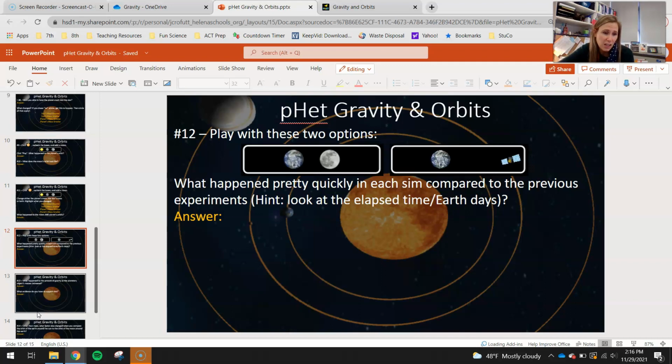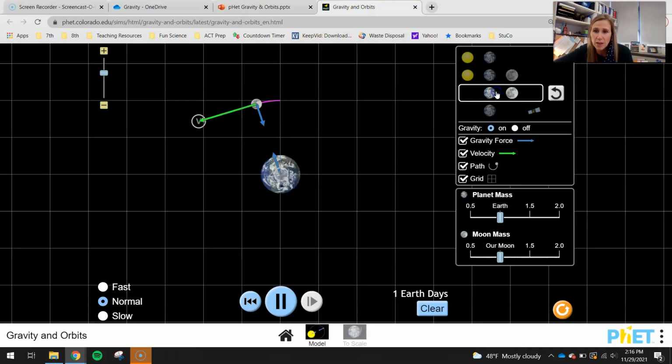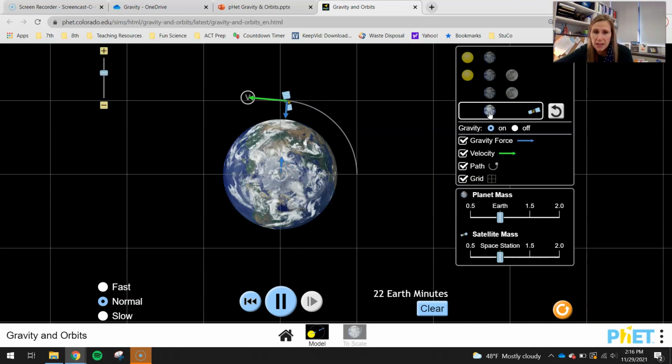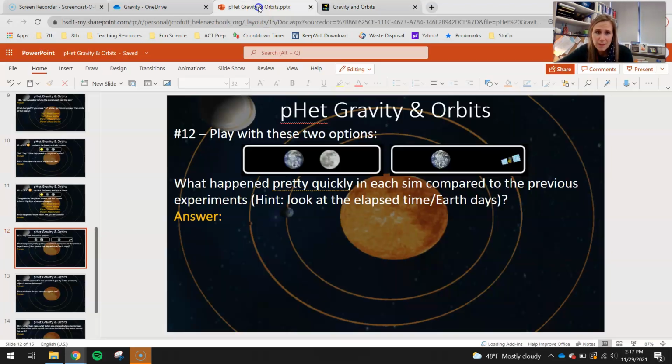Okay, last little section here, and then you guys have some questions to answer. Play around with these 2 options. So you guys are just gonna look at the planet and the moon. So our center of our little orbit here is just the planet. Okay, and then also the planet and a satellite.